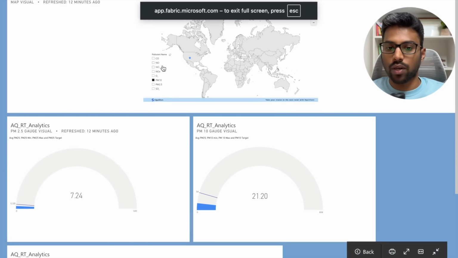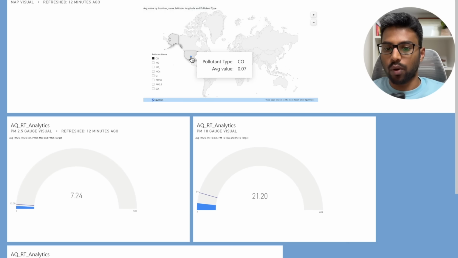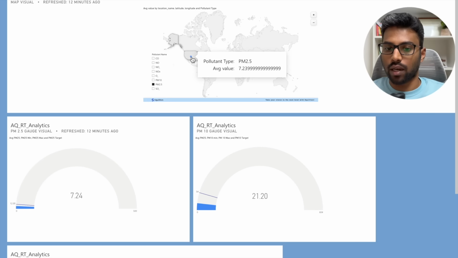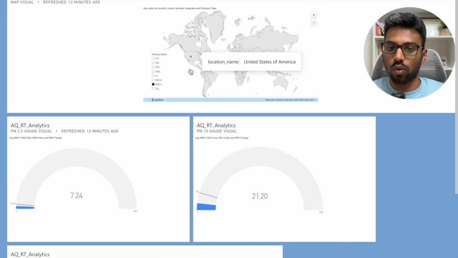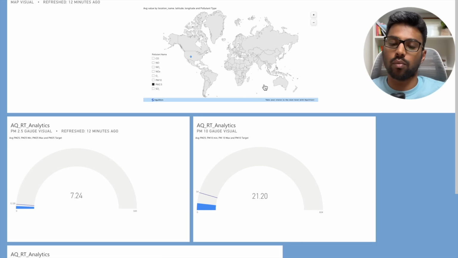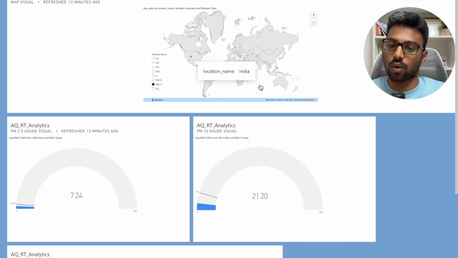You can switch between different pollutant types and then track the pollutant type and the average value of it. Okay, so there you can see a pin icon, a blue pin. And if you are bringing in multiple locations, if you're building the solution for multiple locations, you can cleanly switch between different pollutant types and track the average value across the locations. Okay, and across the world. Okay, that is totally possible.